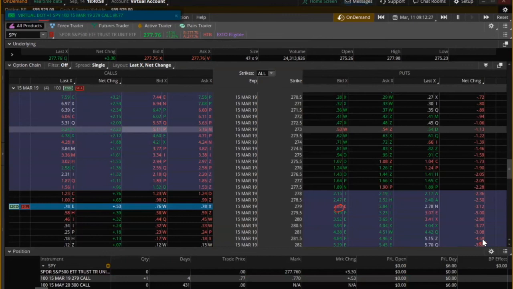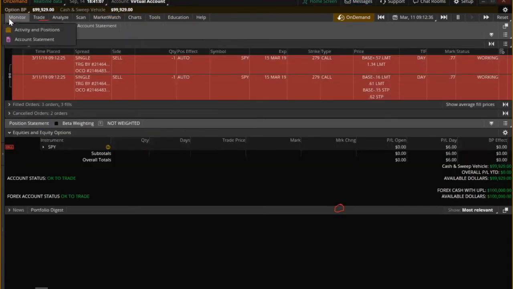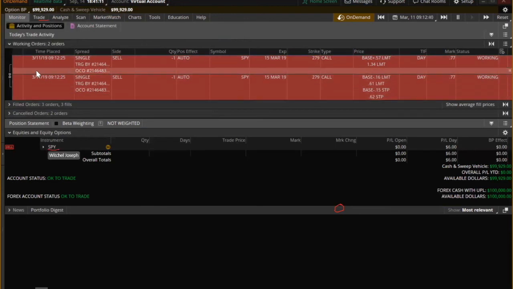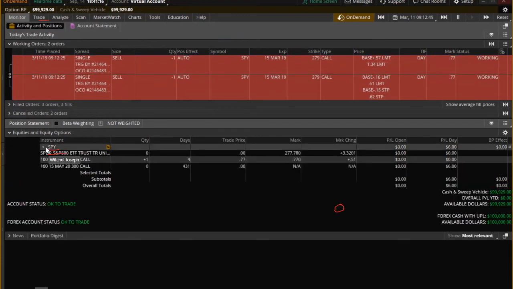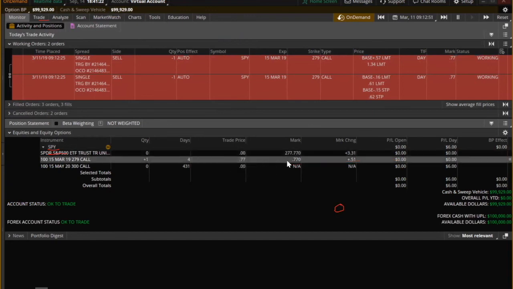You got filled. You see that? You got filled at 77. So now go to monitor and hit SPY. You see the red line I drew? So you see, you got it at 77, you're at break even. This is your target profit, and this is your stop loss right here. You see that? That's the stop loss.